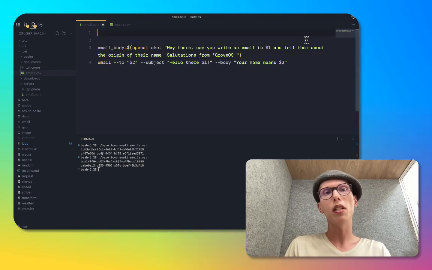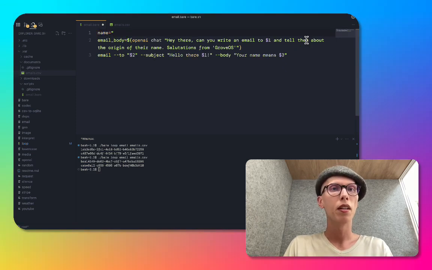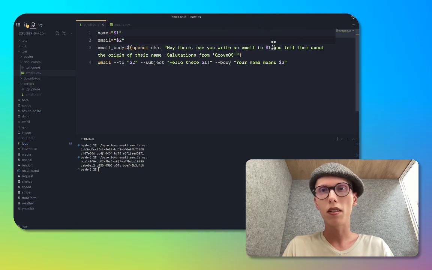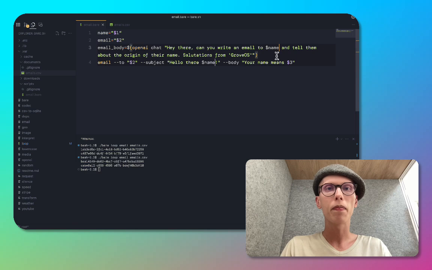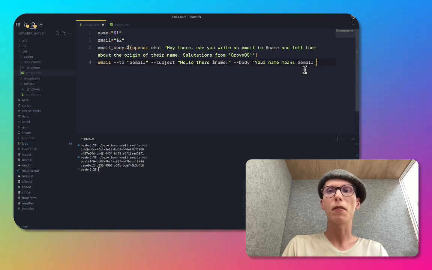And if we want to get really fancy here, we can also say while we're at it, we're declaring email body. We might as well declare name. Right? Name is number 1. Email is number 2. Right? And now instead of saying number 1, we can say name. Instead of saying number 2, we can say email. And number 3 is going to be email body. Right? And there we go.